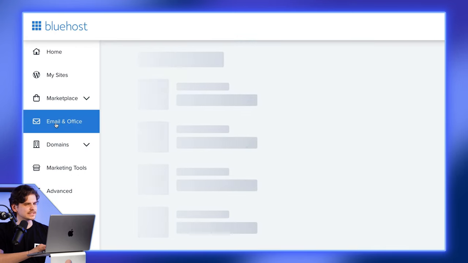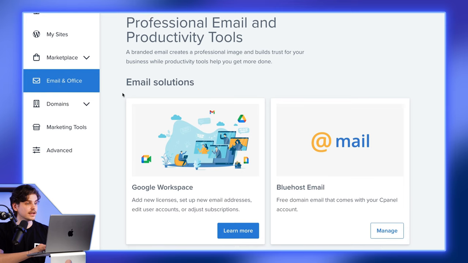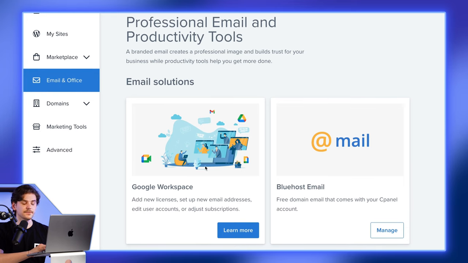Bluehost offers two ways to have a professional email. You can use Google Workspace. It's very easy to use, but costs extra. The second method, use the cPanel email manager and connect it to Gmail. For this WordPress tutorial for beginners, let's go with the latter.